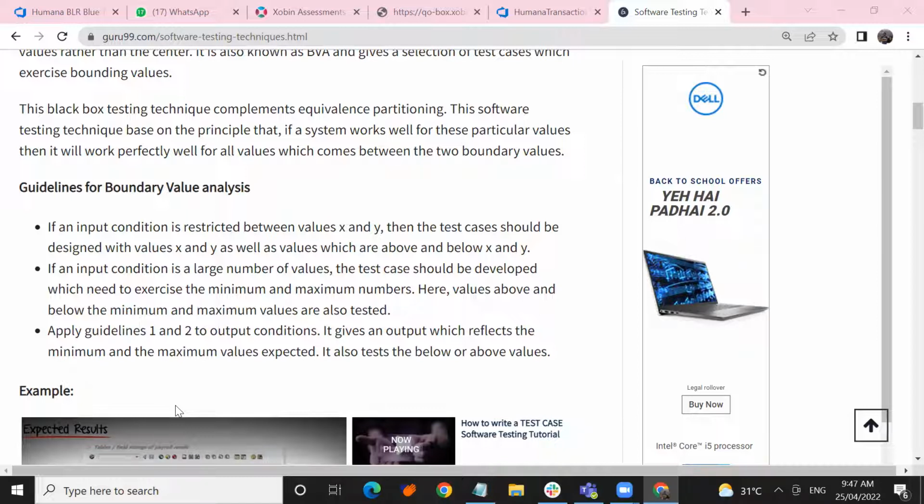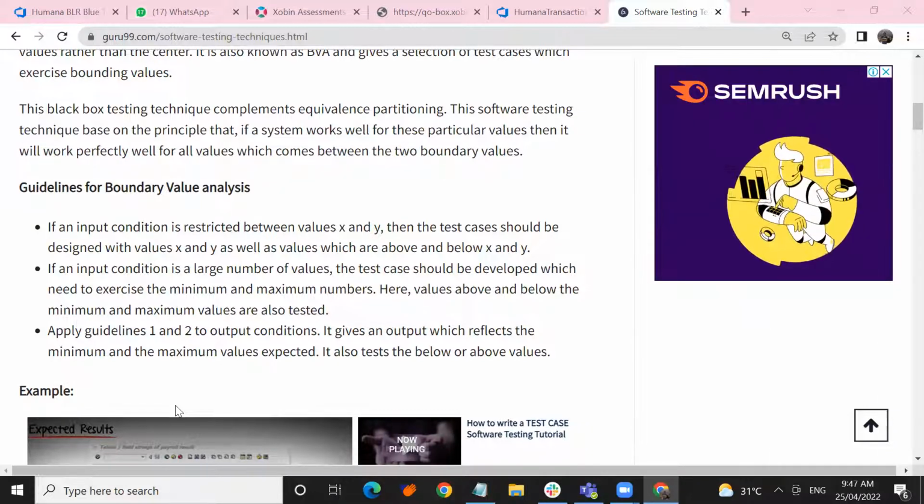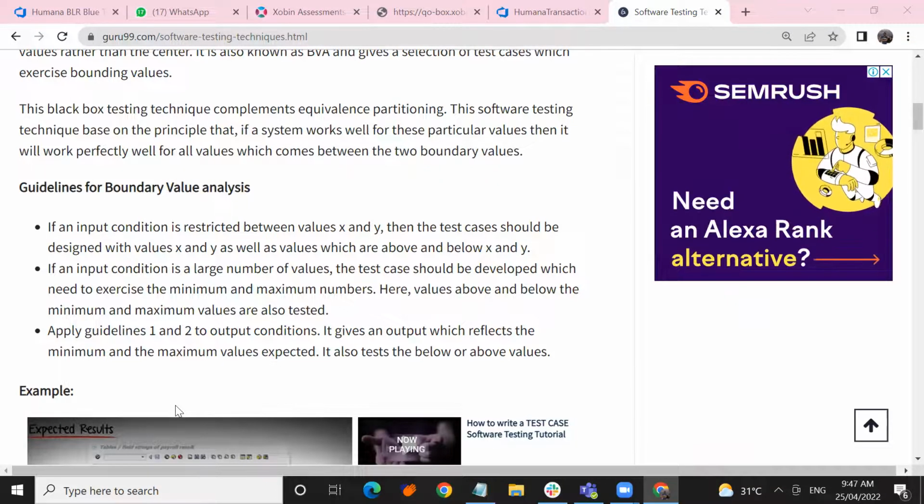So you need to test within the limit, from maximum to minimum. While testing this, it will come to your load testing and stress testing also. I will tell this later.